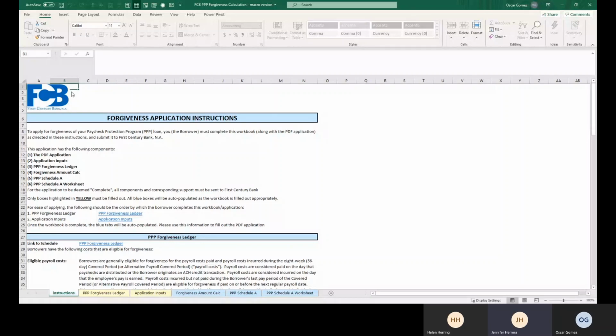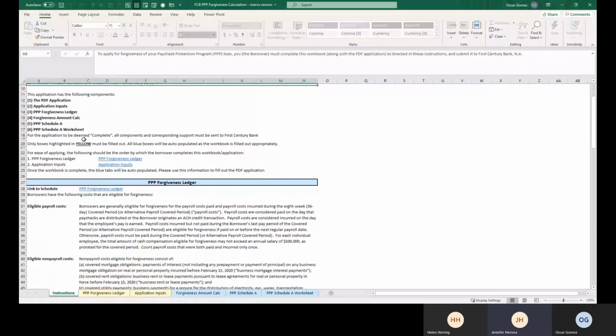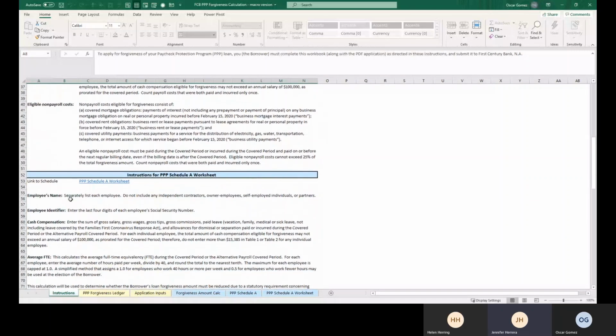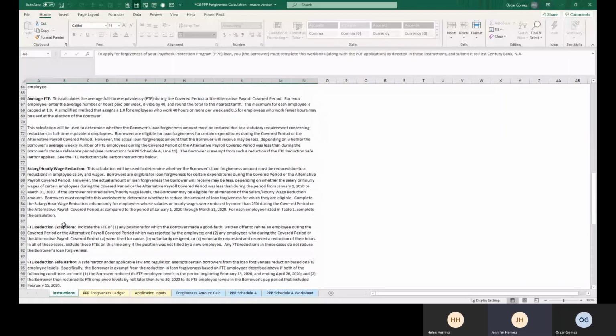This brief tutorial will assist you in completing the FCB PPP Forgiveness calculation and will support you in identifying the numbers necessary to fill out the SBA loan forgiveness application. The instructions for the forgiveness calculations are located in the first tab of the workbook. Please take some time to familiarize yourself with the forgiveness process and take special note of the definitions here that will guide you as you complete your calculations.